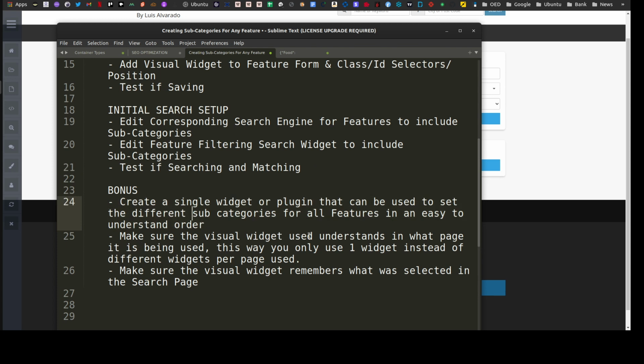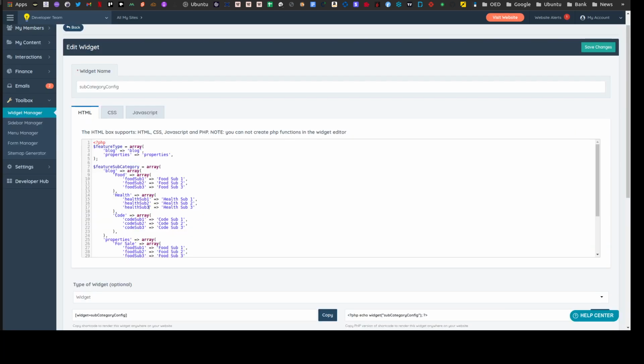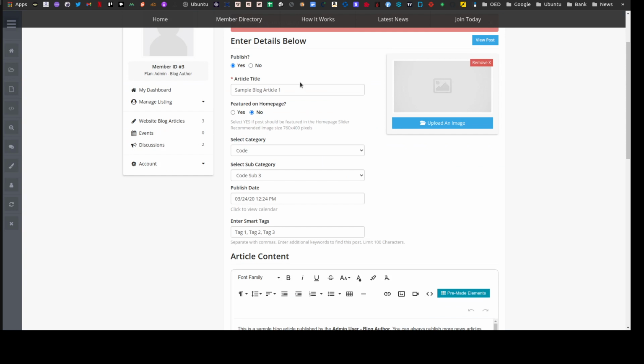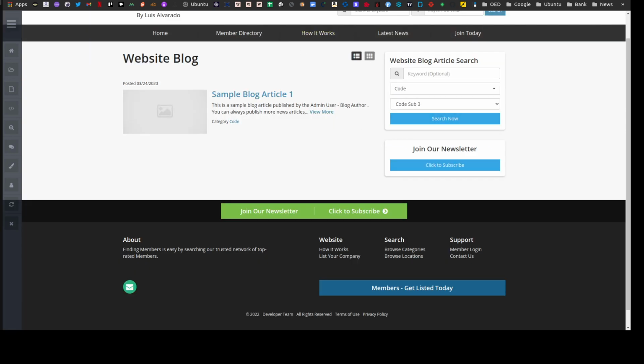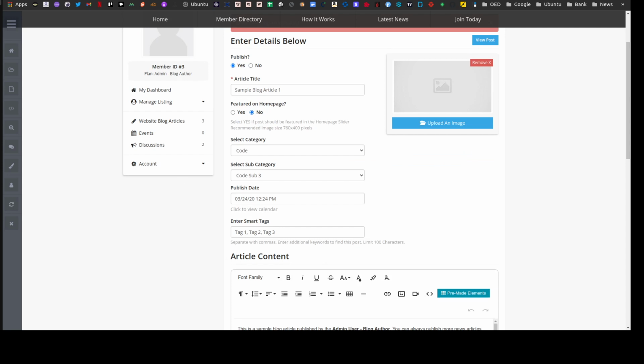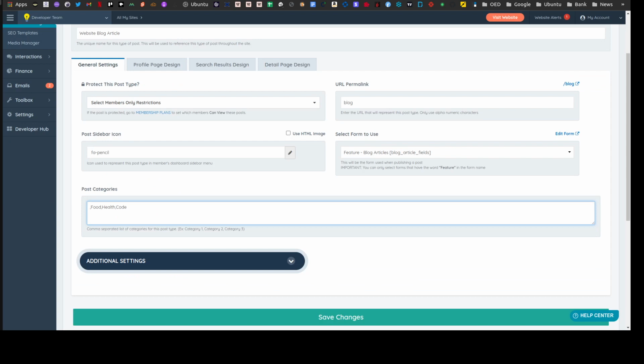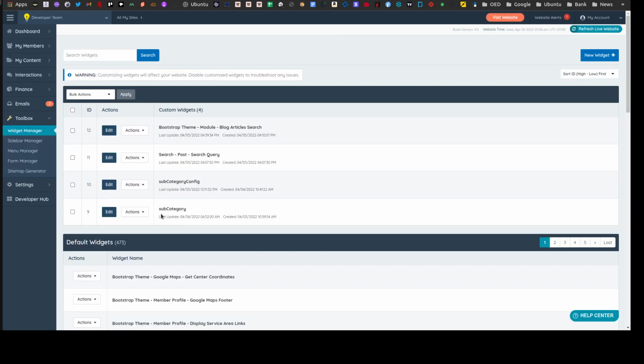Make sure the visual widget used for this understands in what page it is being used. This way, you only use one widget instead of different widgets per page used. So the typical approach is when you have a widget here, that's a widget for this, and when you have another widget here, that's a widget for this. I didn't do it like that. It's a single widget that knows that you are searching or you are creating a blog post. It's one widget. Let me see where it is. This one, the subcategory. That's it. It knows where you are, if you're searching for the feature or you're adding a post for that feature.